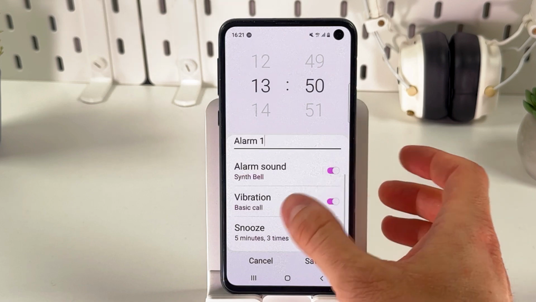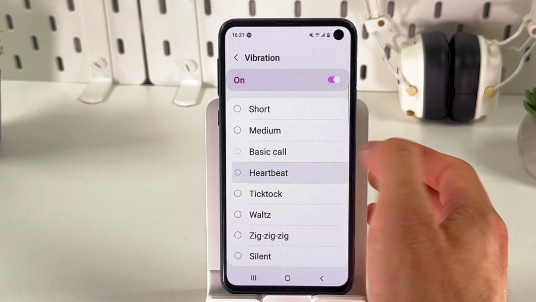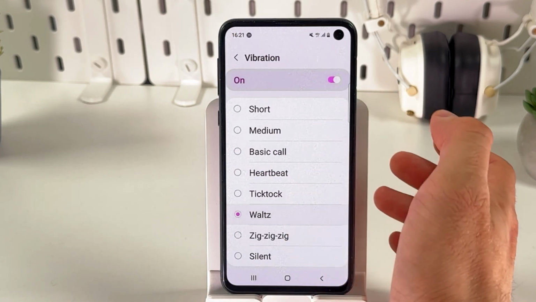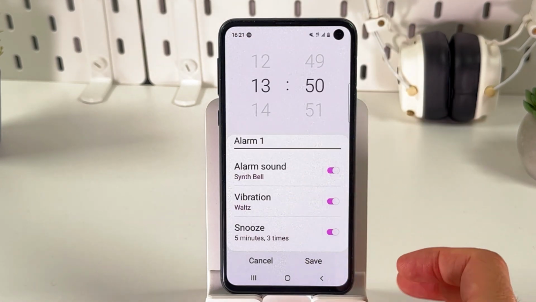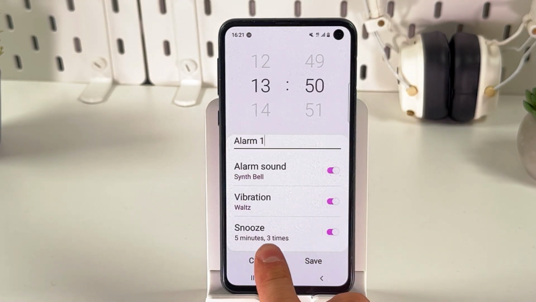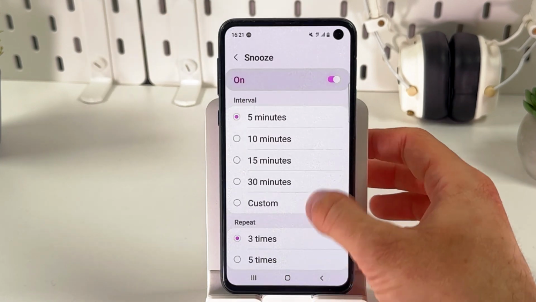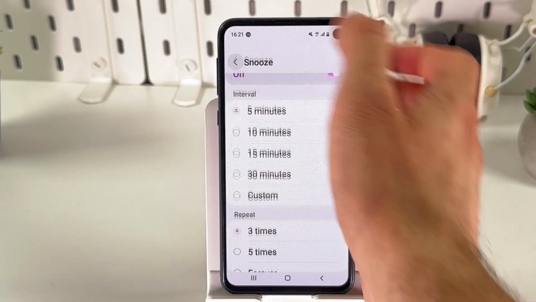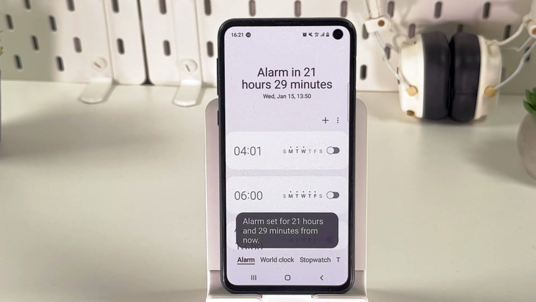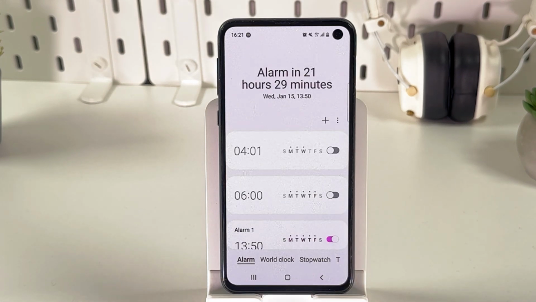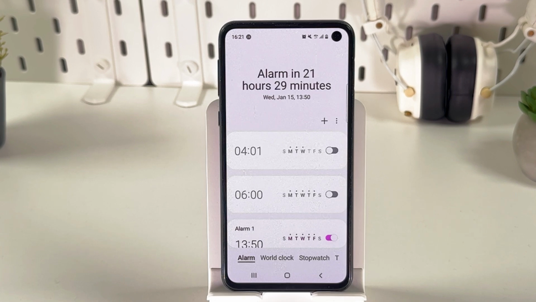You can also choose your vibration pattern. All right. Now you can choose whether you want to snooze it. So 5 minutes 3 times. Tap here and choose your interval and repeat. And after you're satisfied with everything, simply press save. All right. After that, your alarm was saved.